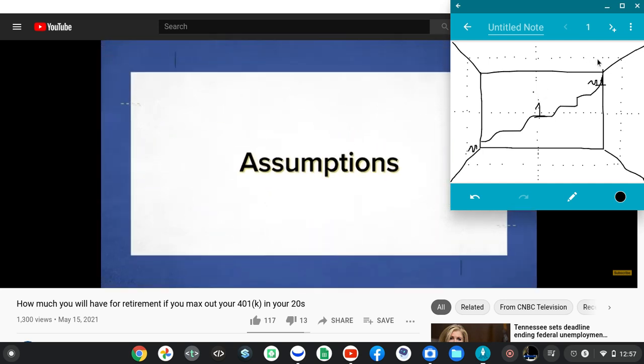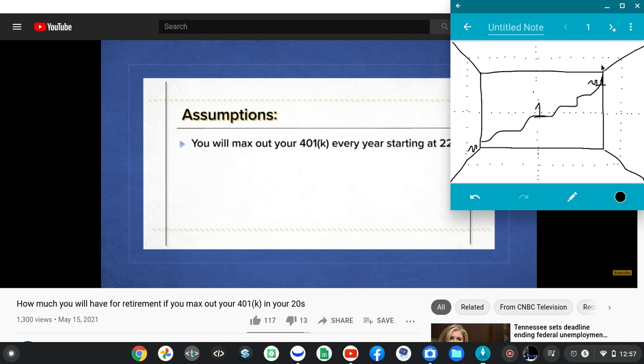First, some disclaimers. The math assumes that you'll max out your 401k every year starting at age 22, that your investments will earn 4% returns, and that you plan to retire at age 67. The numbers do not account for future changes to contributions.